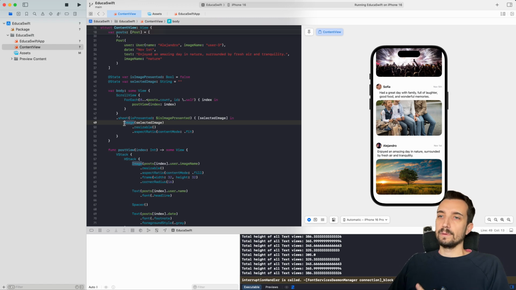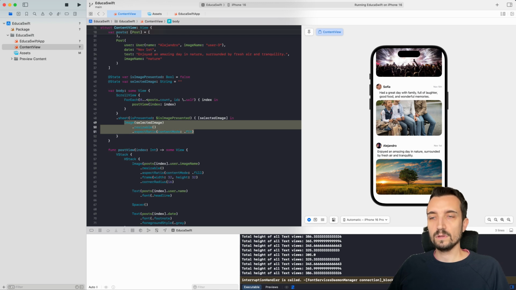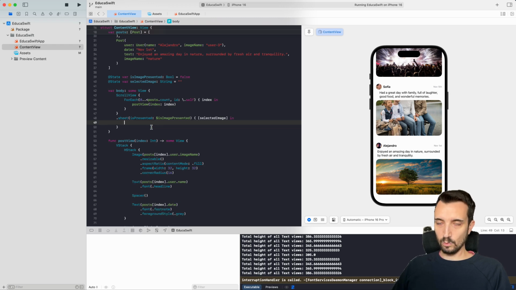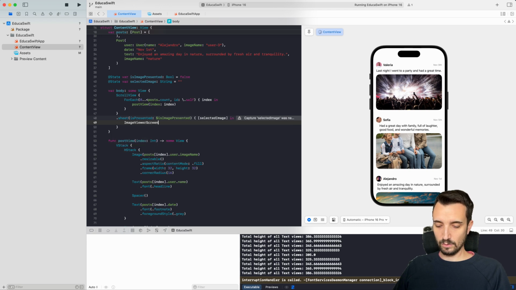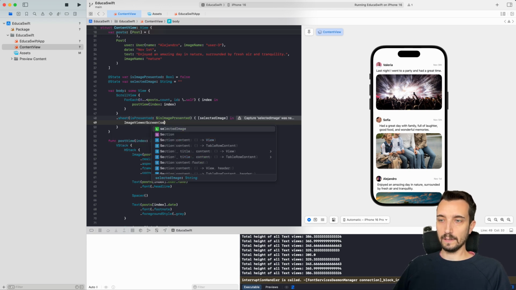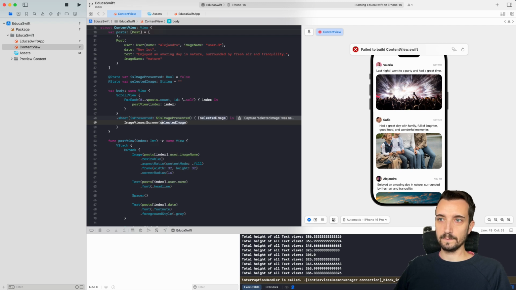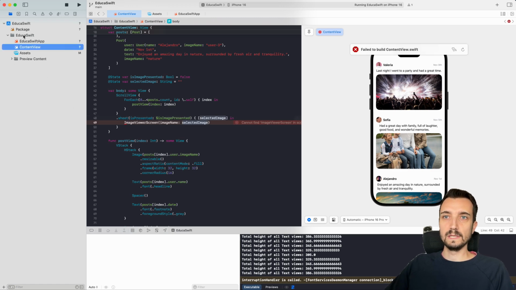And the last step, just to make it a bit better, is to put this inside a separate view. So if we want to present the same thing in other screens, we can reuse this subview we are going to create right now. So instead of having this, which is 3 lines of code, we can create our ImageViewerScreen and then pass the selected image. This doesn't exist, so we are going to create it right now.